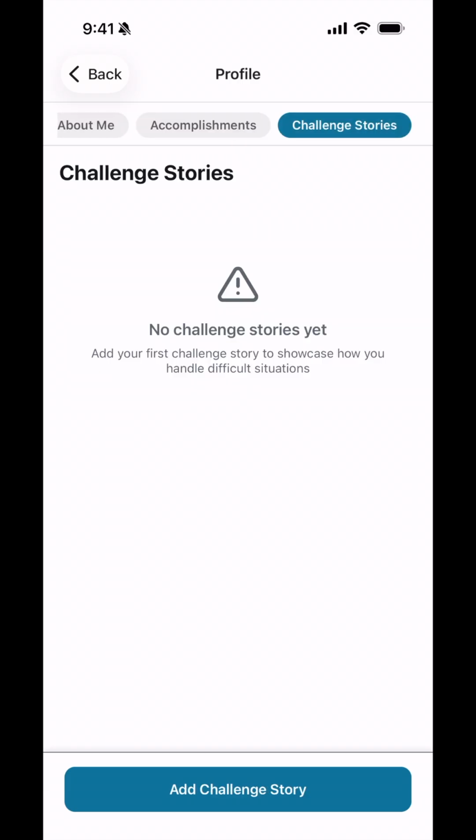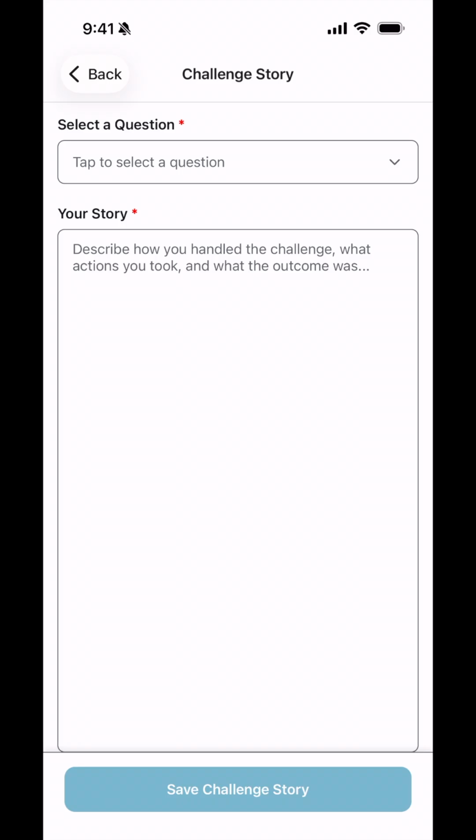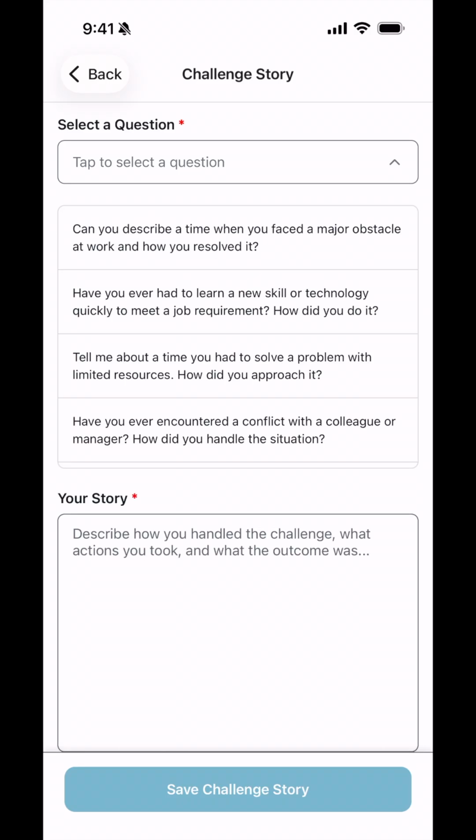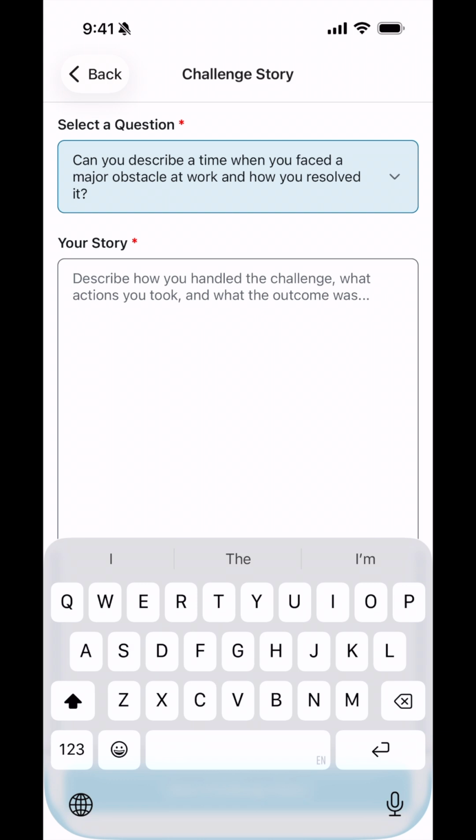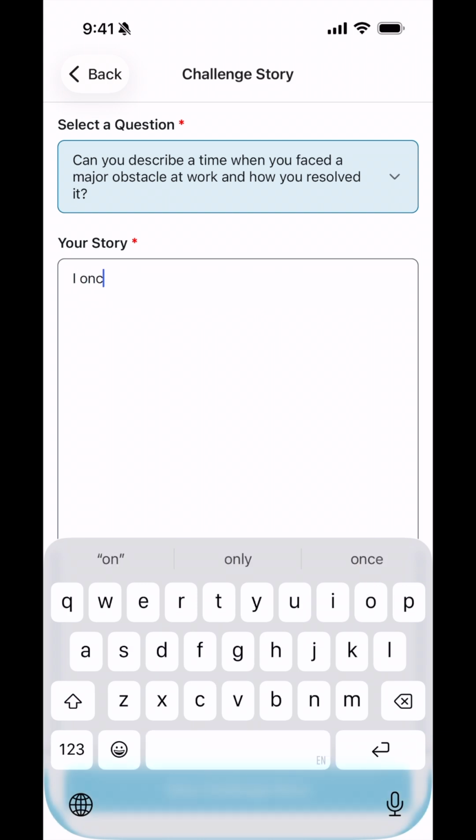Finally, in our profile section, we have challenge stories. This is one of the most powerful and unique features inside the Resume app. Challenge stories give you a chance to answer real interview-style questions, helping you reflect on real challenges you faced and how you've overcome them. For example, let's look at this question. Can you describe a time when you faced a major obstacle at work and how you resolved it? Now, you can type your response directly below.